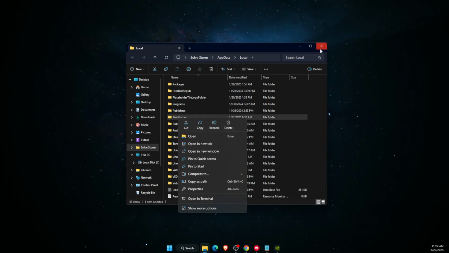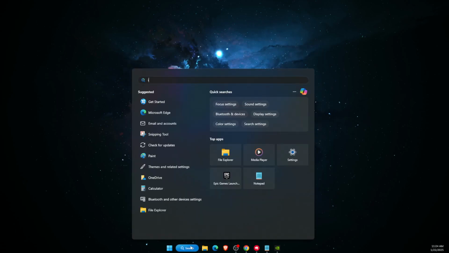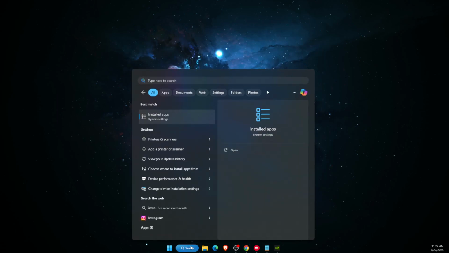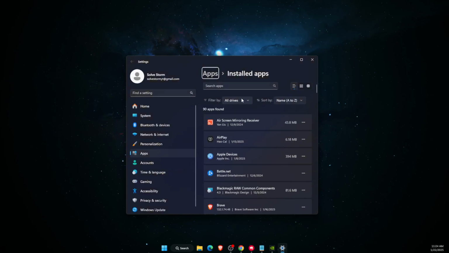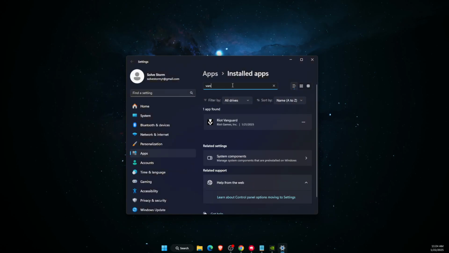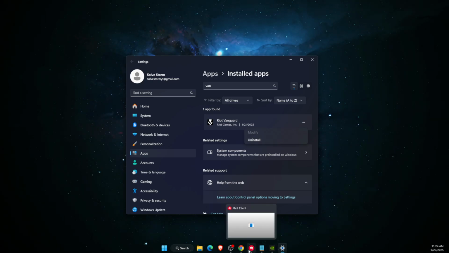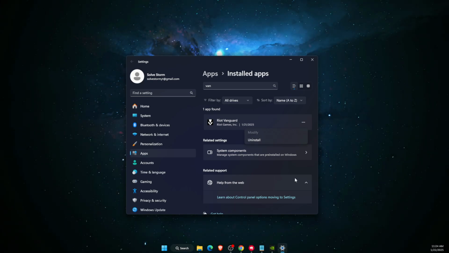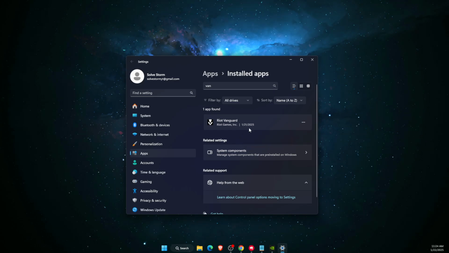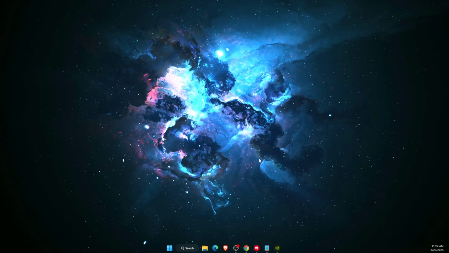Now go to installed apps, or apps and services. Here you want to find the application called Vanguard and uninstall it. After that, when you open up Riot Client again, it will install automatically. So that's pretty much it.